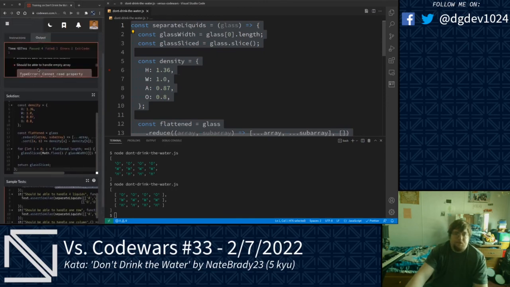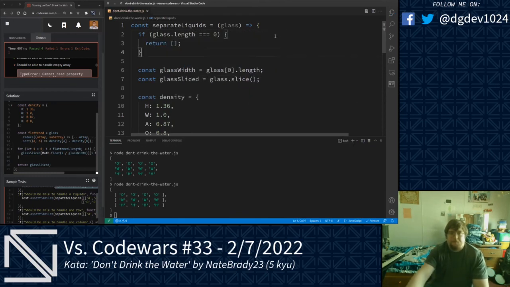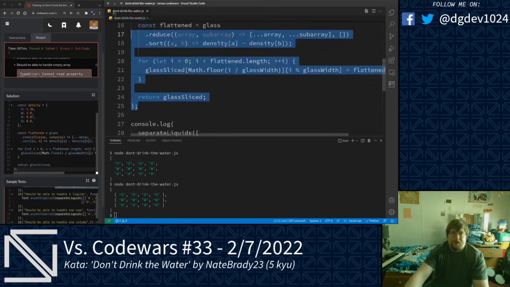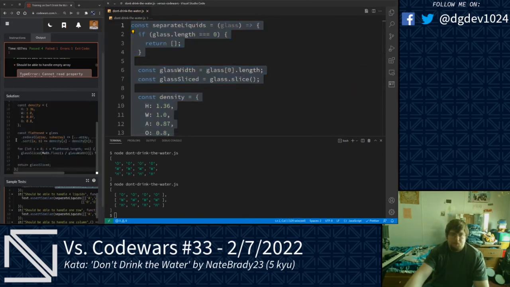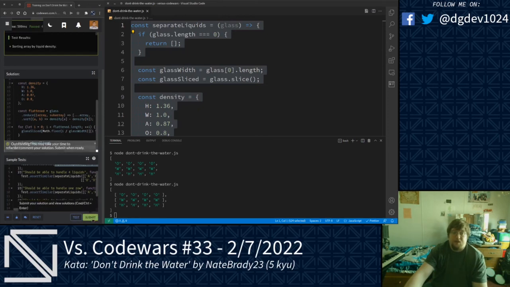And sure enough, should be able to handle empty array. Yeah. Cannot read property length of undefined. If glass.length is equal to 0, then we return an empty array up here. So we can handle that edge case right here. Alright, let's try that again. Alright, these initial tests pass here. I know we're probably going to get some failed tests when we hit attempt. Let's see what those are. Actually, there are no failed tests.